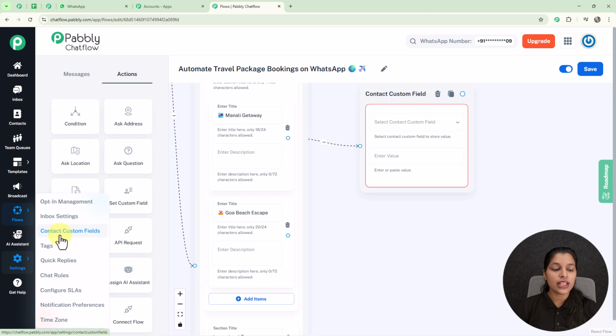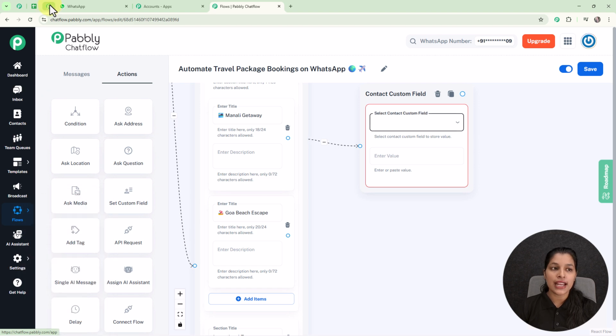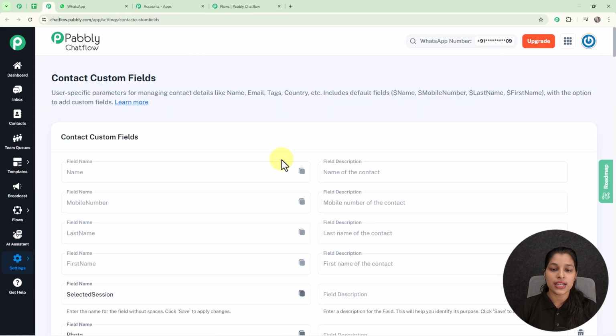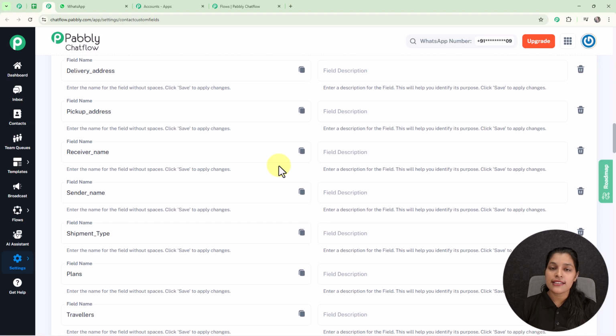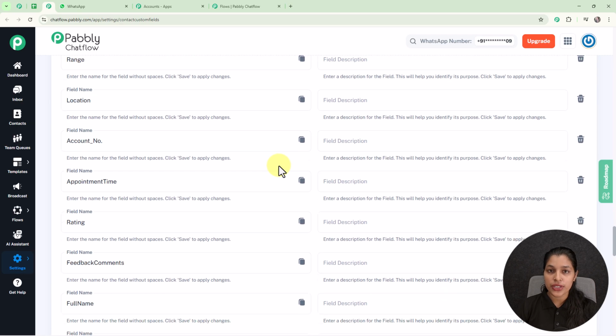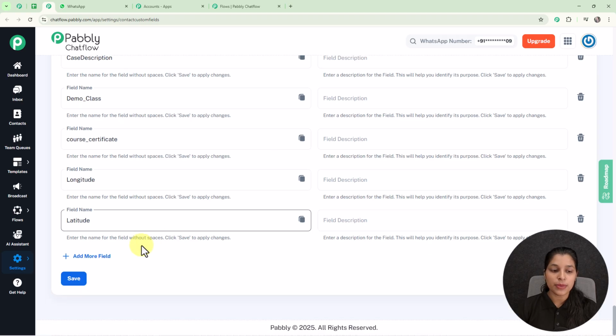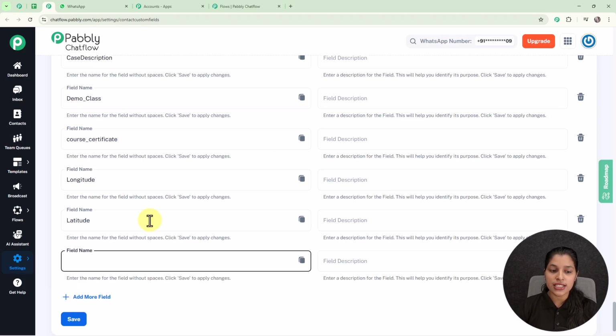Now as you click on contact custom fields, you will land on this page which I have already opened, and here you can see these are the contact custom fields I have created. If you want to create your own contact custom field, you simply have to click on this add more field button, provide the field name, and afterwards click on the save button and your contact custom field will be ready.